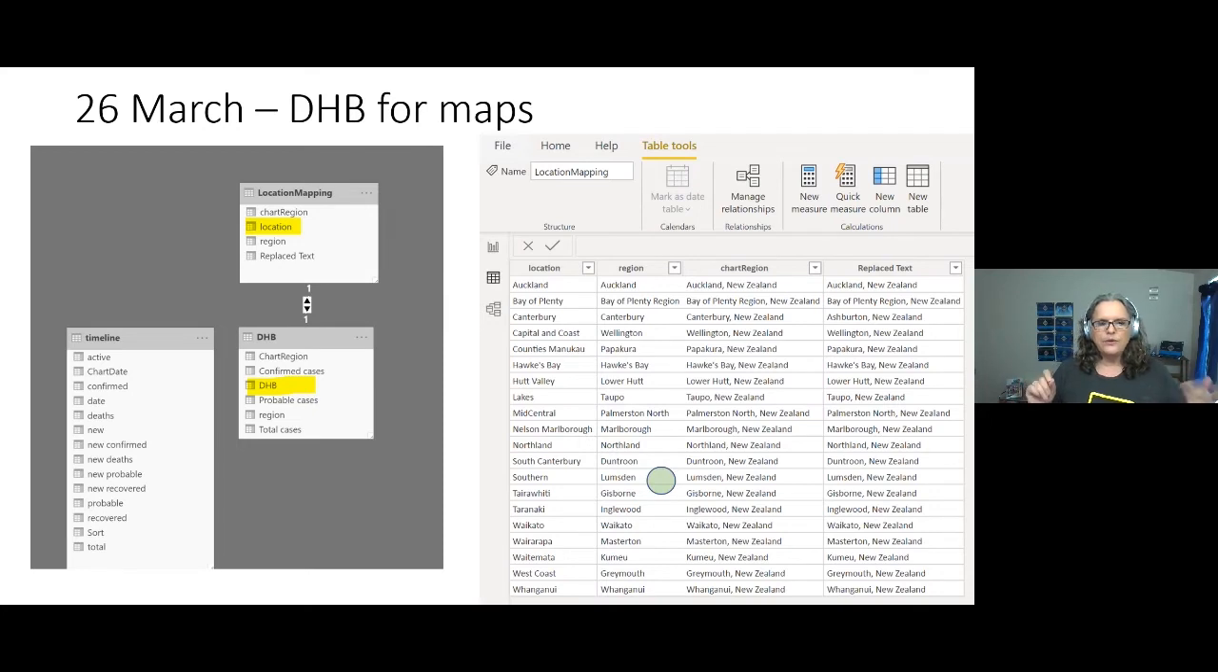So I went into Google Maps and, you know, put my finger on the map somewhere in the center of the area of the district health board and said, this is where I want that plot point. So where the green dot is, you see that we have Lumsden for the Southern DHB, and for South Canterbury, we have Duntroon. And it's arbitrary. It was my decision to plot the point there.